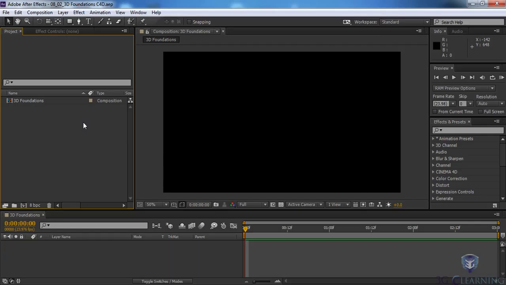In that process we'll learn how to create, view and position 3D objects in the scene, all the while learning something of the key terms most commonly used in the 3D production process. If we look at our project, you can see I have a composition, 3Dfoundations, and it has no layers. So let's get started by creating a Cinema 4D layer.